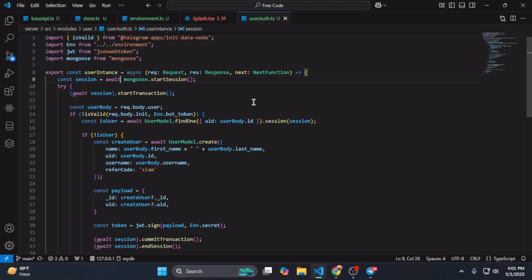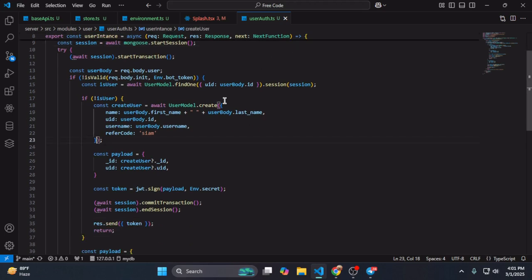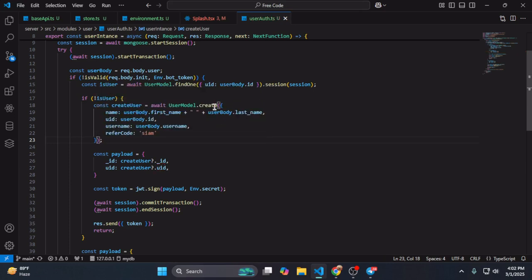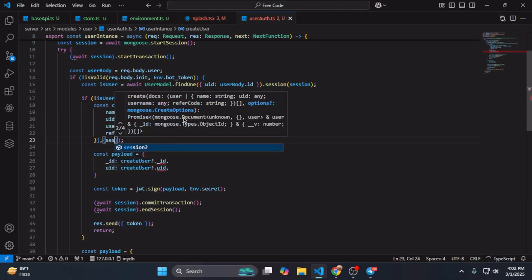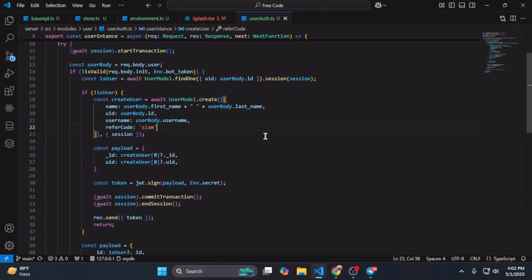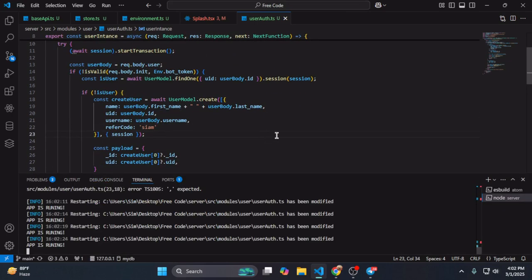I'm getting another thing. Okay, I understand. Here I need to use an array, and in this array I need to use the session. Now you can see there is an error. Why is that error coming? Because I have not set the index. Because we are using an array, so that returns an array, of course. So now we have successfully used the transaction.